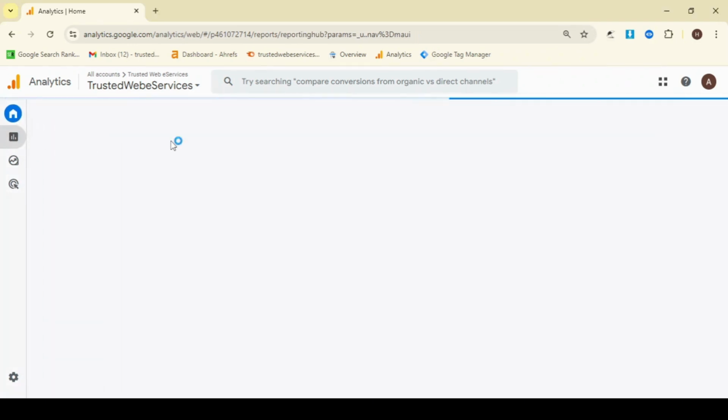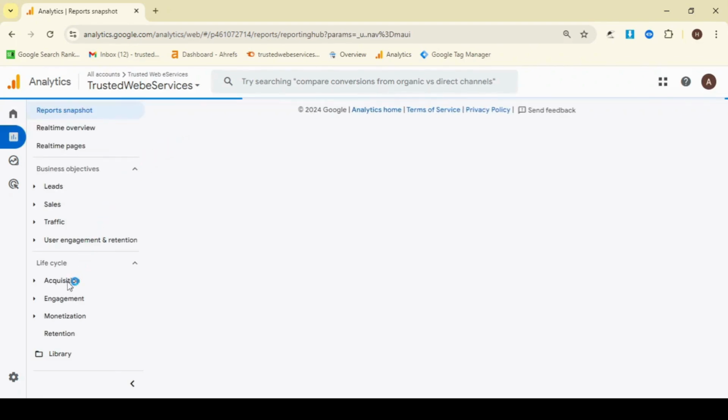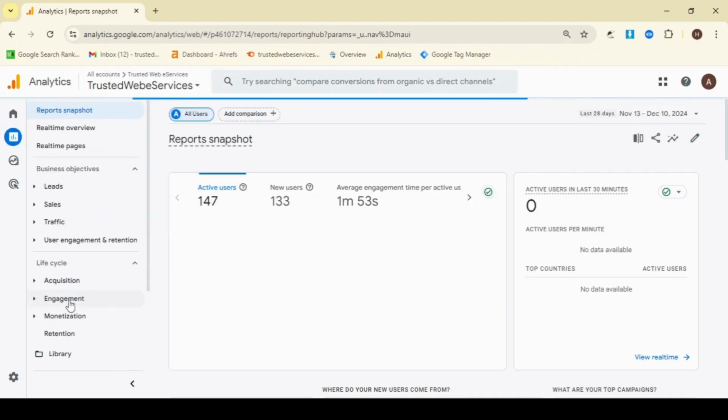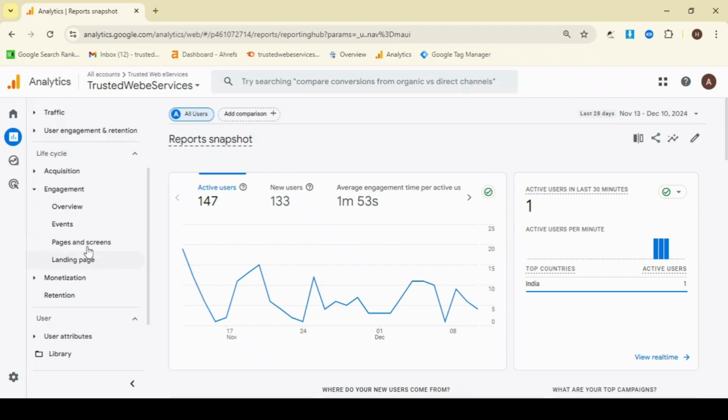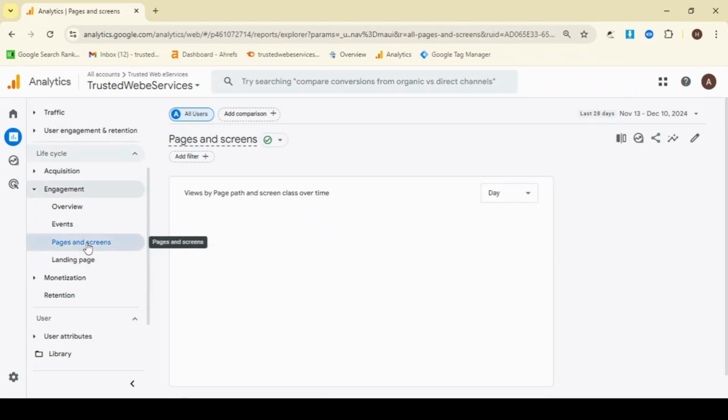Next, you'll need to choose the report you'd like to customize. To find it, go to Lifecycle, then click on Engagement, and finally select Pages and Screens.